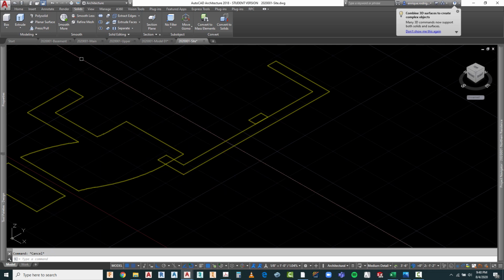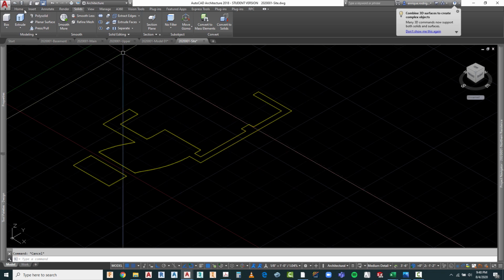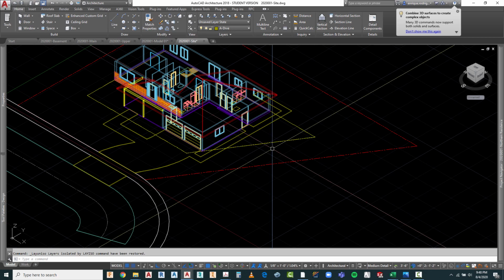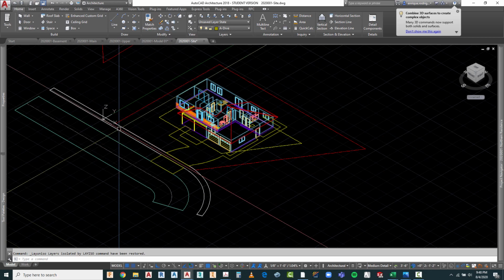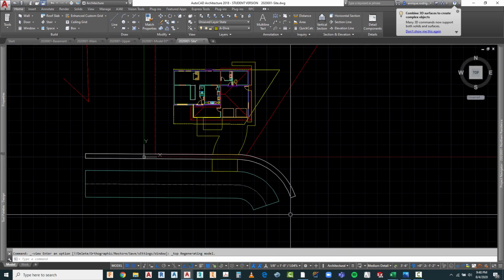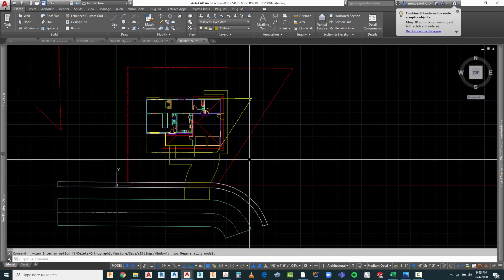And let's go ahead and join all these solids right now. So solids, join. We're going to join that, that, and that. Hit enter. And that looks like that worked beautifully. Let's go ahead and unisolate this layer. I'm going to save it. Go back to top view. I think that looks great. Let's just leave it the way it is right now.